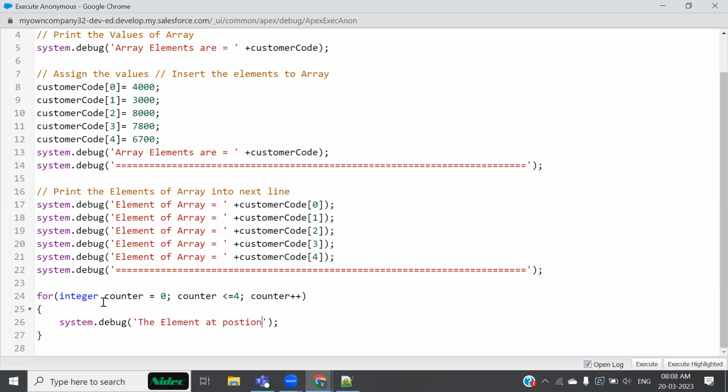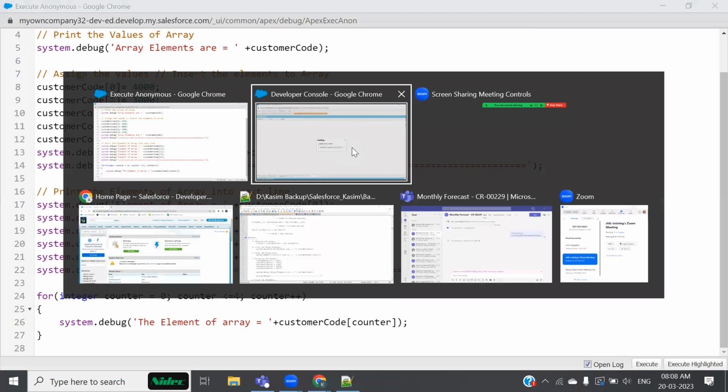I'll keep it simple first of all, then मैं यहाँ पे modification करता हूँ. The element of array equals to plus, what is the name of the array? The name of the array is customer code with the index position of counter. So whatever the index position of counter, counter presently is 0, है ना? So it would assign as 0. ठीक है, चलो पहले इतना आउटपुट देख लो, उसके बाद में फिर मैं और इस पे बात करता हूँ.